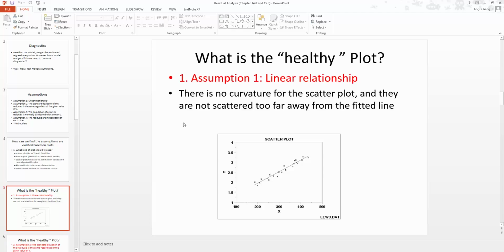The criterion for you to decide that assumption 1 is not violated is stated here. There is no curvature for the scatter plot, and the points are not scattered too far away from the fitted line. Then we will identify that assumption 1 is not violated. So here is an example. Now let's go back to look at the Excel.